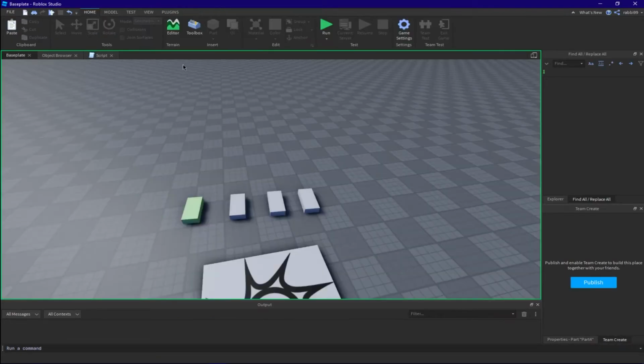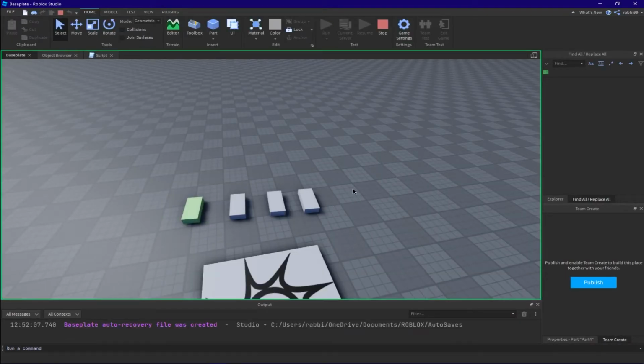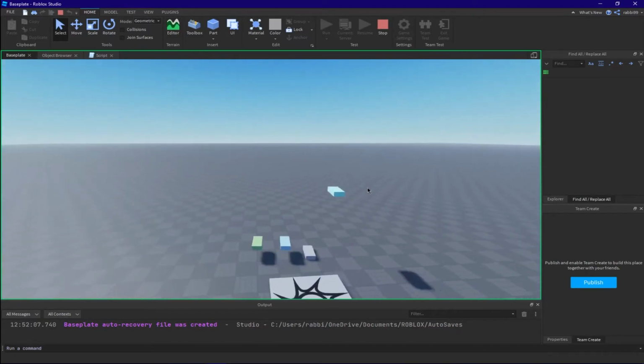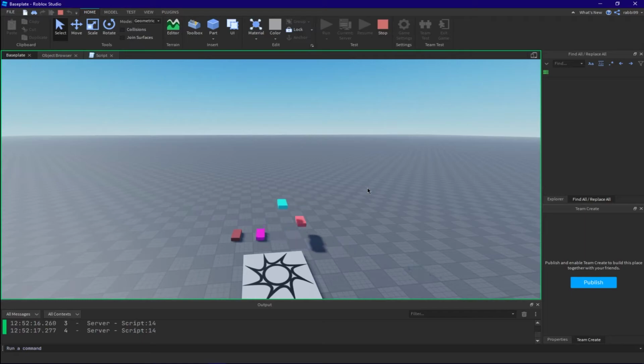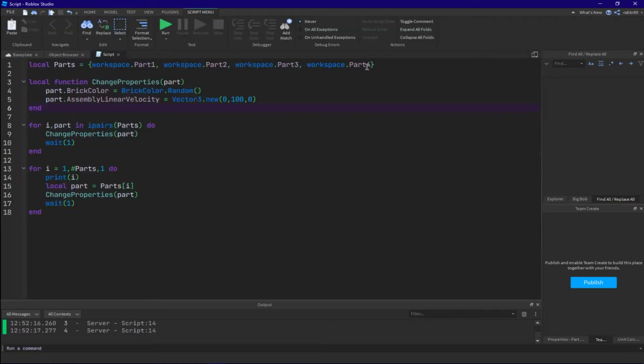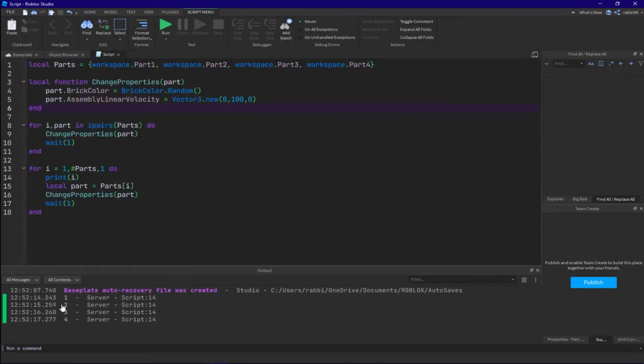Let's see what happens. Whoop, whoop. That's pretty cool. So yeah, as you can see, that's basically the same. And as you can see, it's printing 1, 2, 3, 4. So this is basically the same as this, but this one makes it a little more simple. So yeah, I recommend using this.